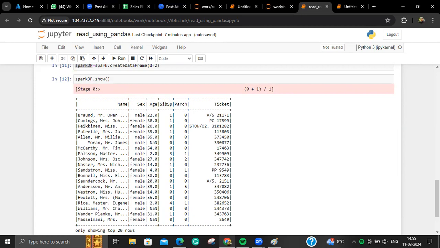We will move on. We'll try this later. So so far, you are able to read data from a CSV using Pandas and using Spark.